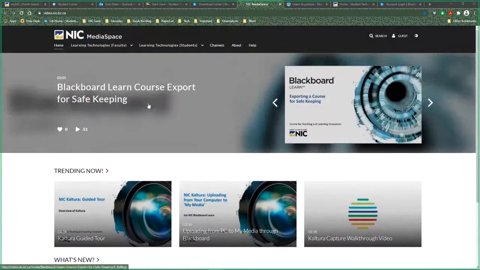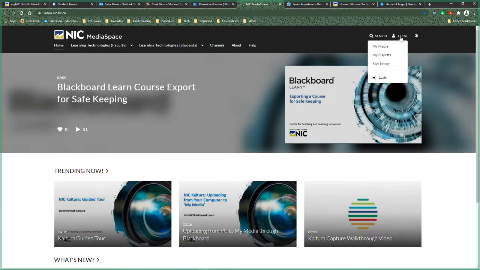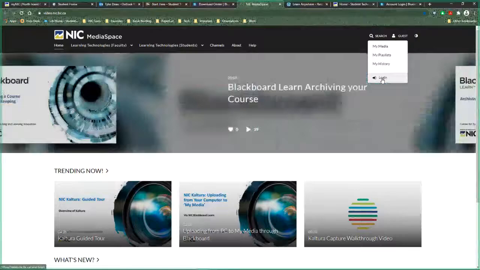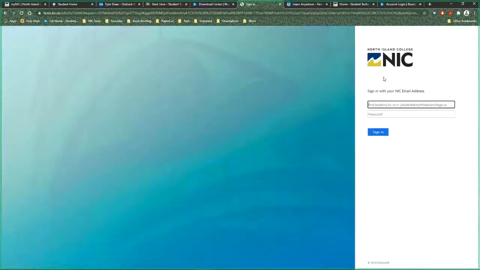So it is great. You can get there from the link that I have posted, and then you can click on the little guest icon up here, scroll down to the login and press that, and you will be able to log in here the same way.